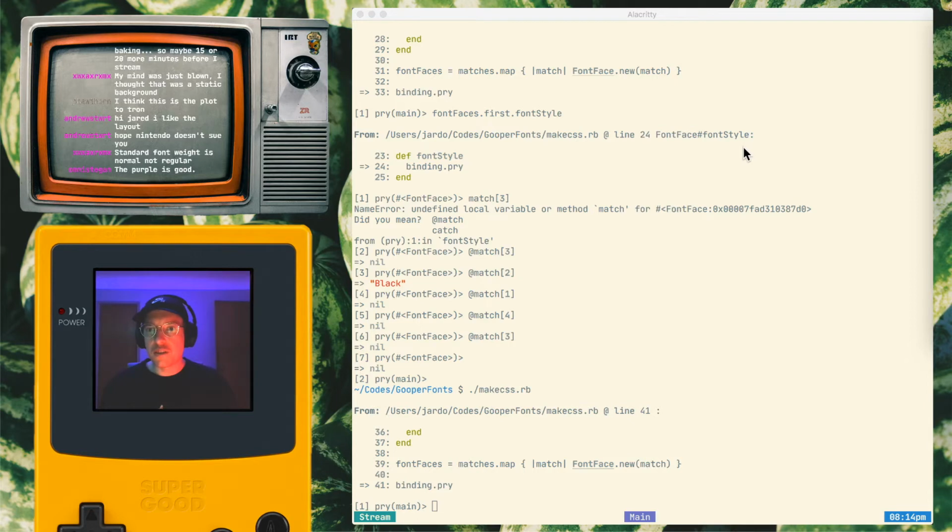Standard font weight is normal, not regular. Yeah, I already figured that out. But thank you, Alistair.